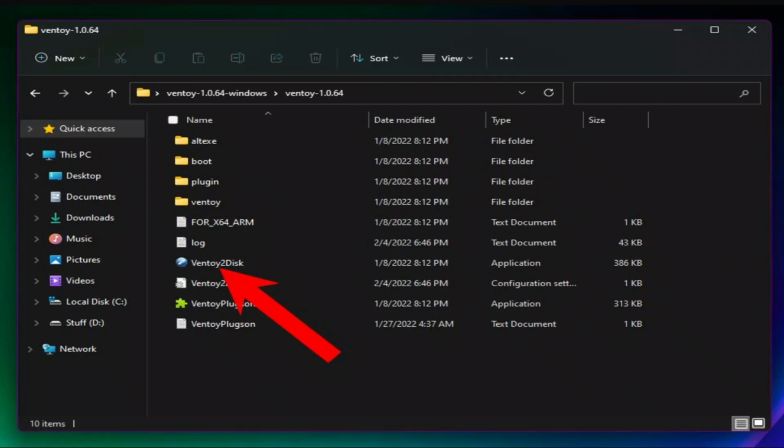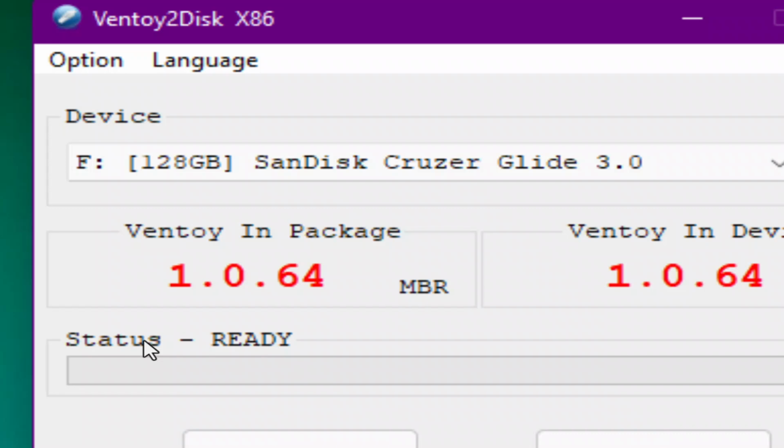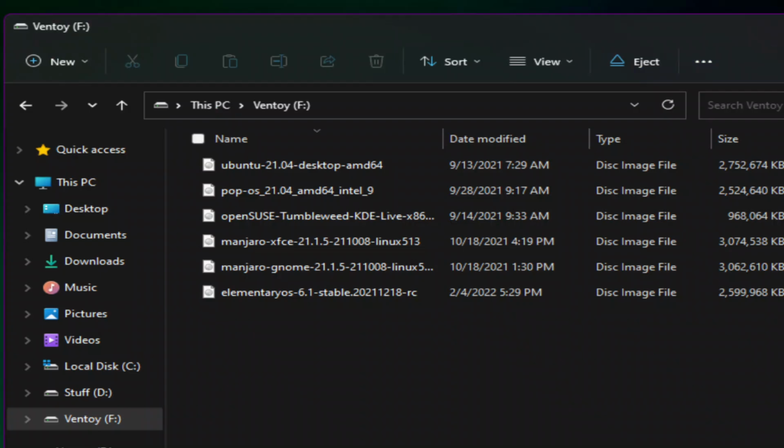Now insert your USB disk drive. Now extract the zip file. Head over to the extracted folder and run the Ventoy2Disk.exe file to start Ventoy. Once Ventoy starts, you should see the USB drive list. Select the USB drive that you want to use from the list and click on the Install button, and Ventoy will be installed on your USB drive.